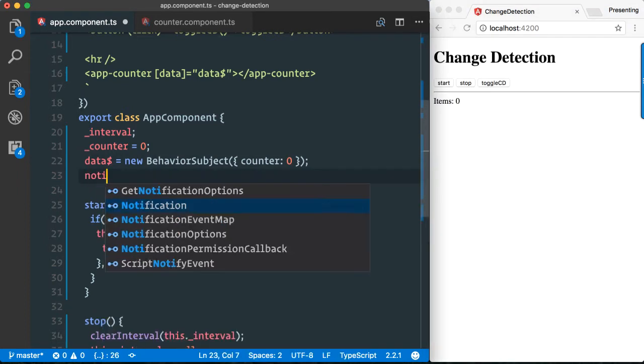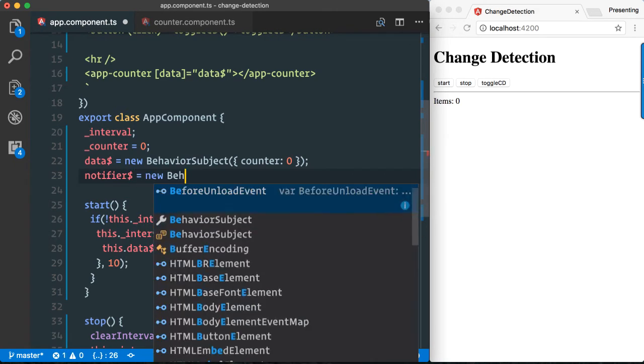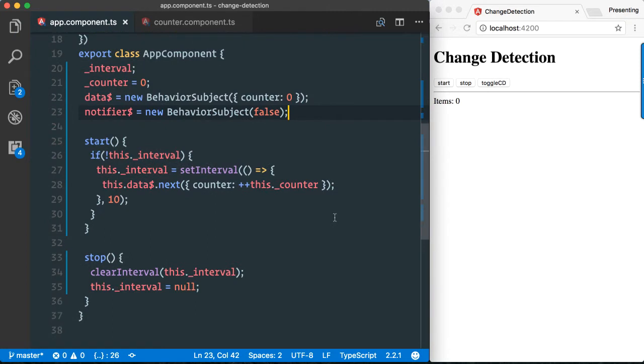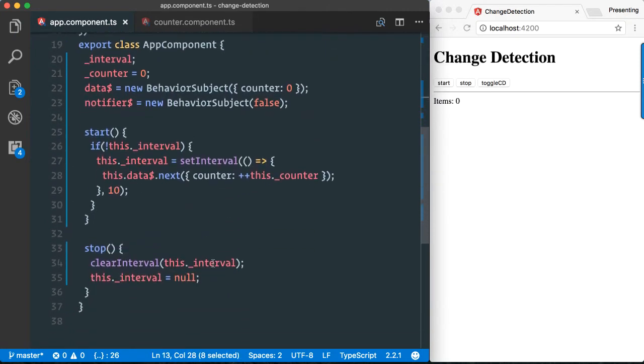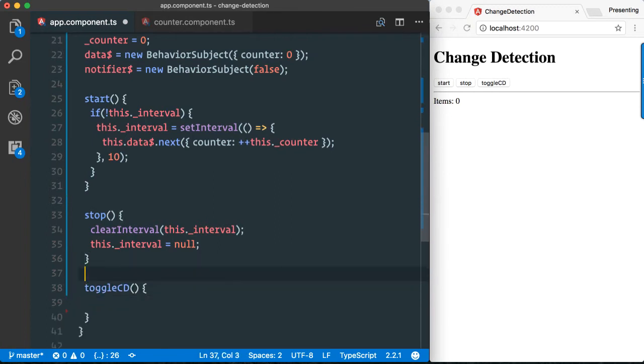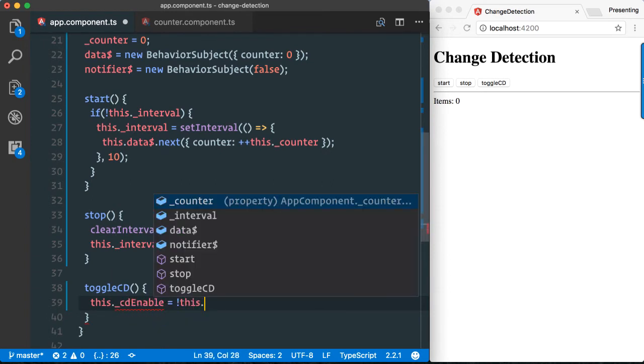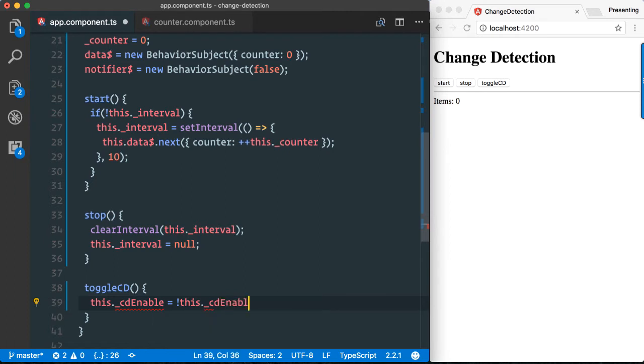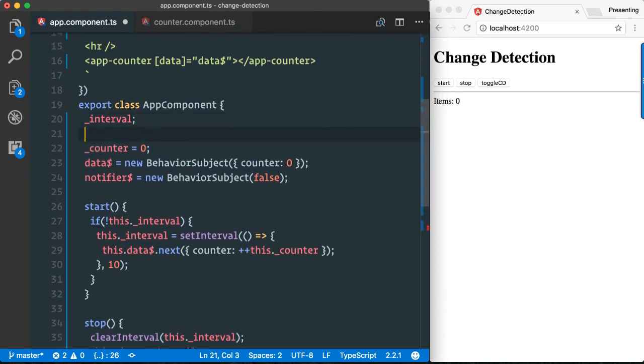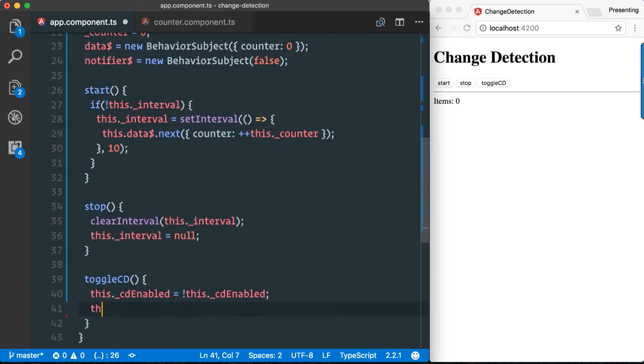Now, first of all, let's create a new notifier, which will be the one that toggles our change detector. Let's initialize it to false. And whenever we press that button, a toggleChangeDetection method is invoked. And what this does is basically to set this.changeDetectionEnabled equal to not changeDetectionEnabled. Let's say cdEnabled, and let's create a local variable which is equal to false initially. Great. And then we broadcast this value through our notifier, this.notifier.next(this.cdEnabled). Great.